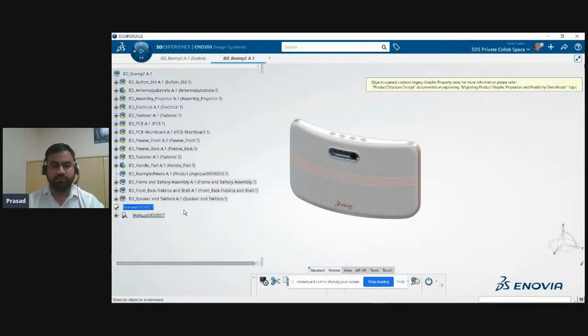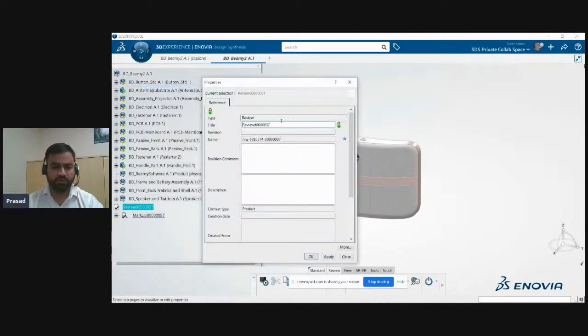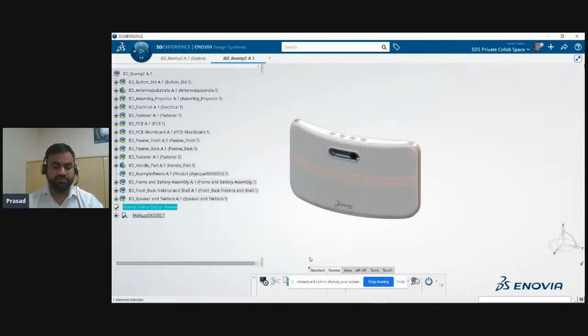Now, the first and very important thing is to name the review so that other stakeholders can access the review as and when needed in the further process. You can see she is going to the properties and adding a title to the review, and also adding the description so that other stakeholders can see the description and details of the review.